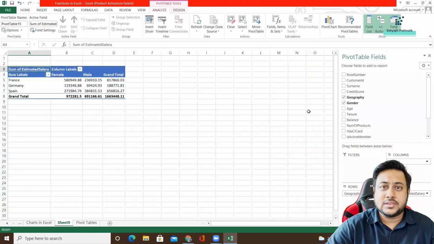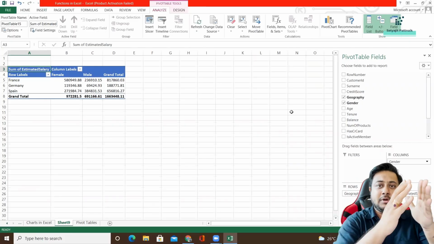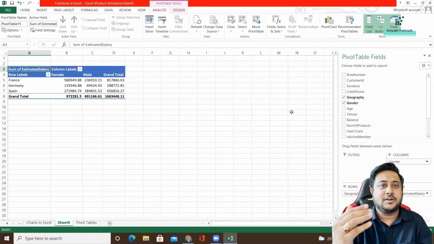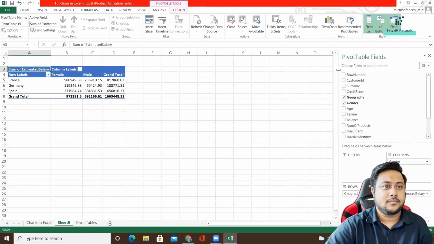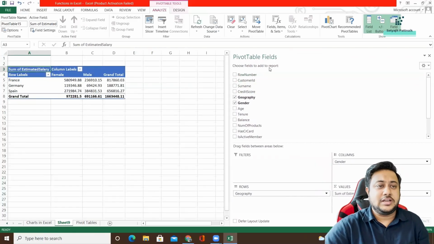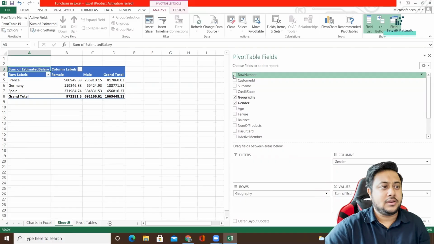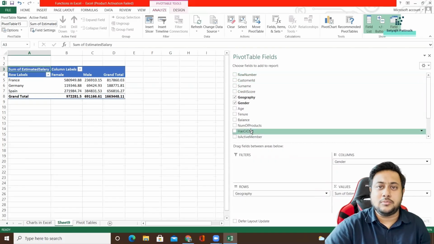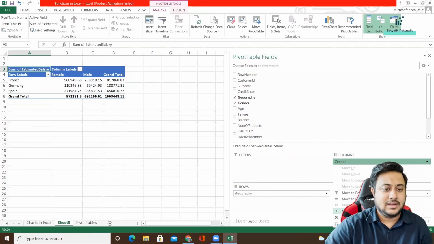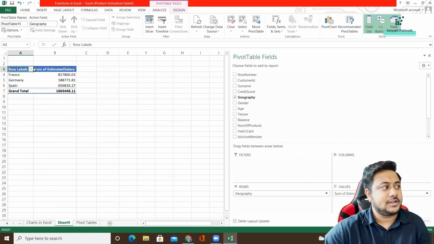Now, upon clicking on that particular chart, I am able to open my pivot table. On the right side of the screen, you will be able to see pivot table fields. So these are all my pivot table fields. Choose fields to add to report. There are multiple options here. Row number, customer ID, all these are your columns. There are multiple options here. Filters, columns, rows, and values. By default, your values are sum of estimated salary. If I just have to delete this, you can see this is how my pivot table looks like.